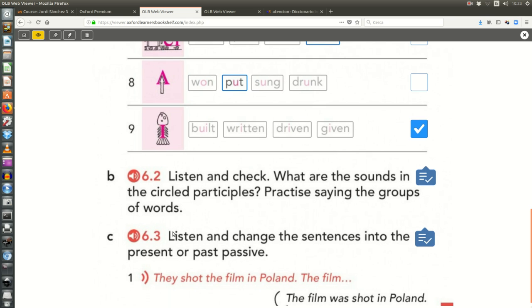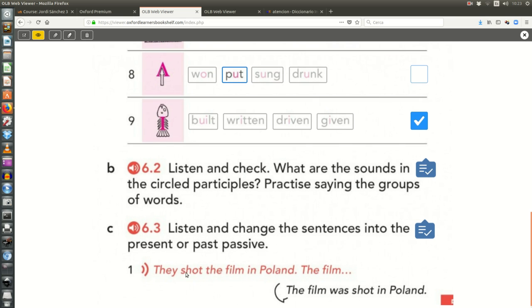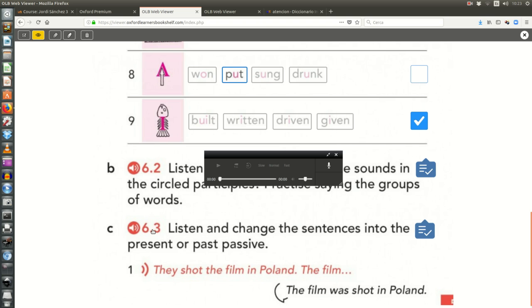Then let's do this other exercise. Here you have a series of sentences and you have to listen and change the sentence into the present or passive voice. Example: you will hear they shot the film in Poland. The film, well, you have to change it starting by the film, right? So the film was shot in Poland, which is the same. Okay, so you follow audio 6.3. Let's do the first one.